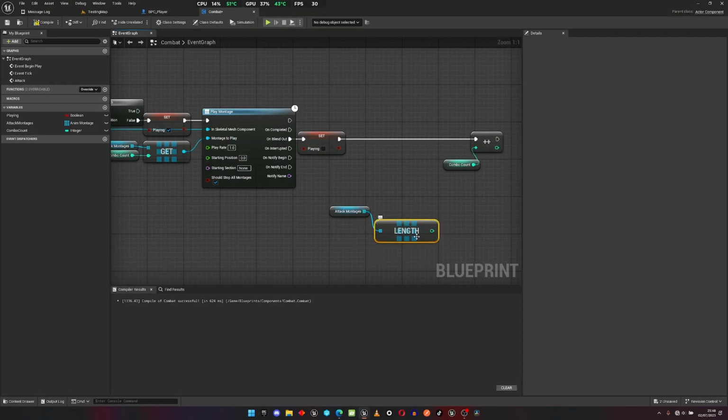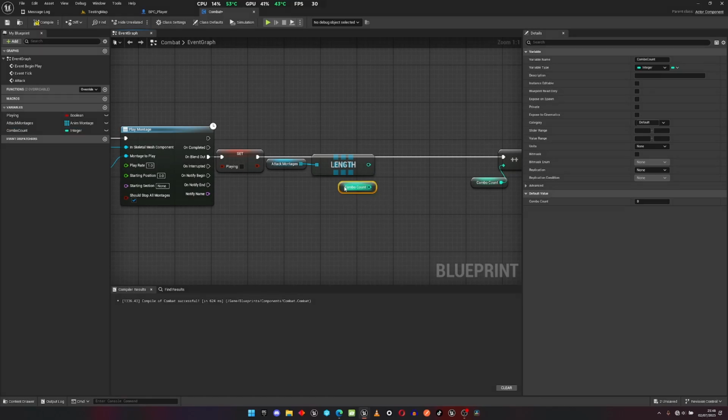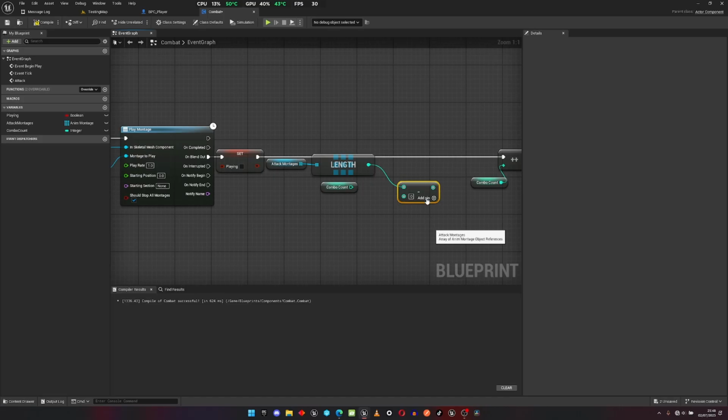So this usually gives us the number of items in an array. So check the length. If it's any number, I'll do another check here. After checking the length, I'm going to get my combo count. Remember, the length is going to give you the absolute number of elements in your array. You usually get an index and a length. An index usually starts from 0. The length usually gives you the number of items in your array.